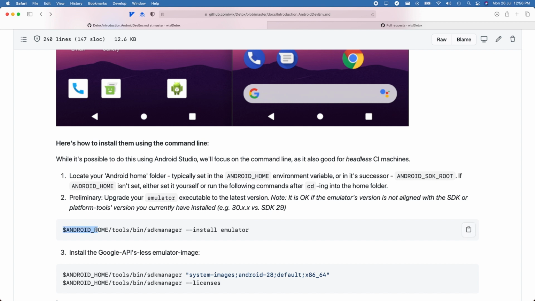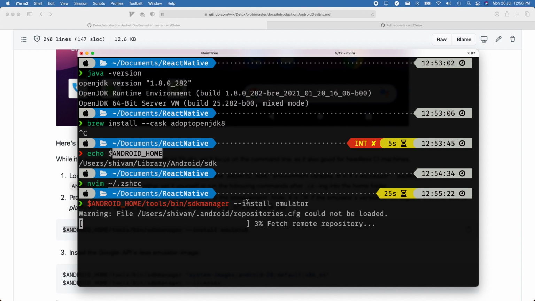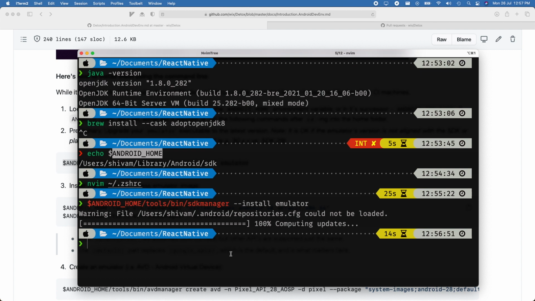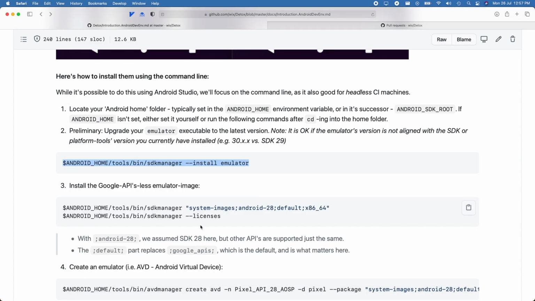So as you saw, we already had this. So we can just go and run this command. I'll just copy this. Android Home I already have set up. So if I run this, it will install an emulator. Okay, so you can see it's done here, and there's a warning, file could not be loaded, but that is fine. So now we can install the Google APIs emulator image by just running these commands.